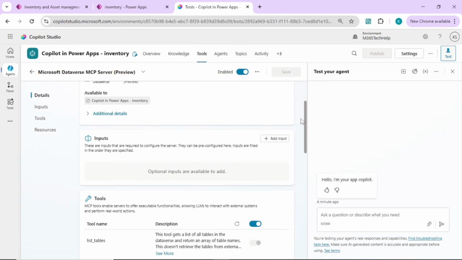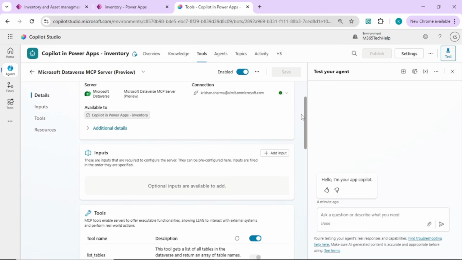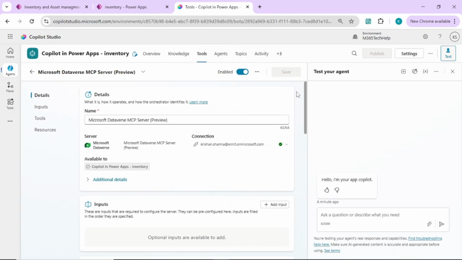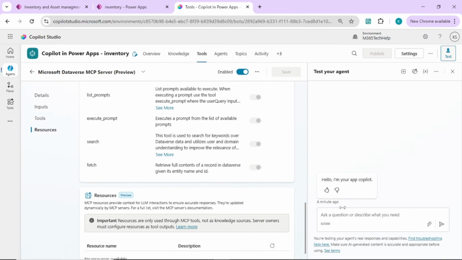If we need to talk or create any records in the Power Apps model-driven app, then we are going to take help of this Power Apps MCP server instead of the Dataverse MCP server. So for our case, we are fine. I just added this tool, and if you need to test it before, you can test your agent over here.